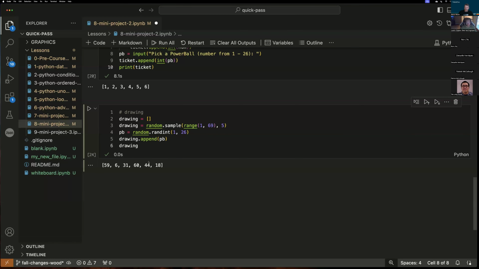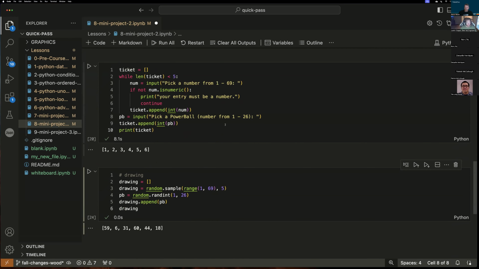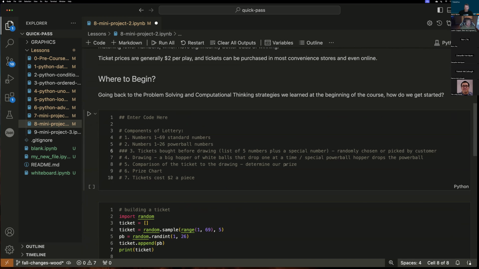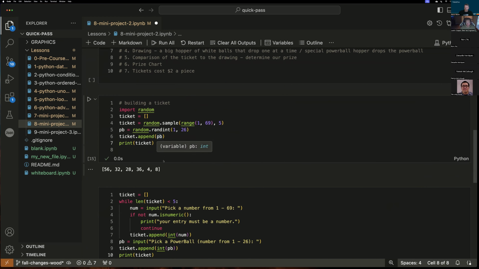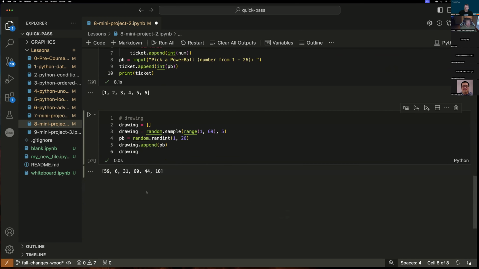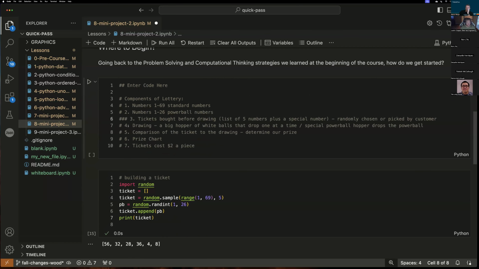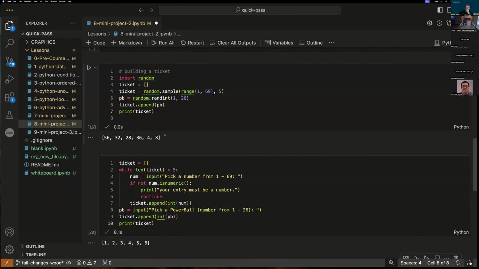So boom, I have those. And then I have my Powerball I'm appending. Okay, that was pretty easy. What's next? So next is I have my tickets. I have my drawing. Now I need to compare them to see if I have any matches.